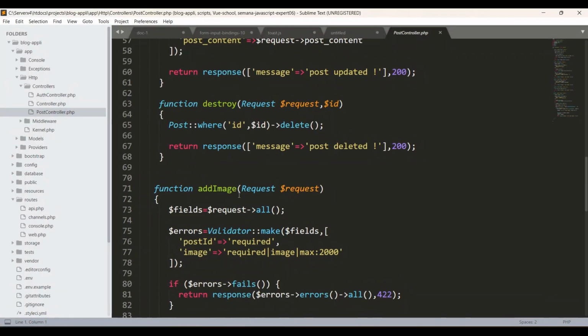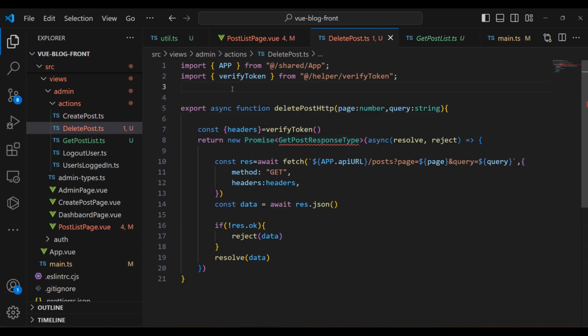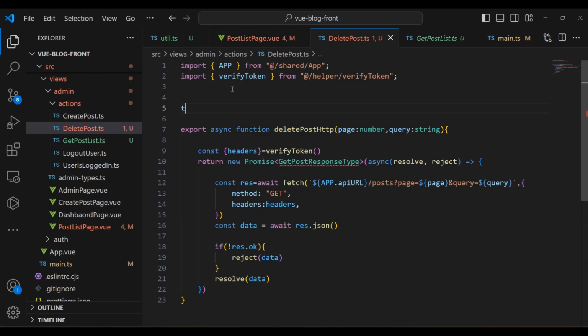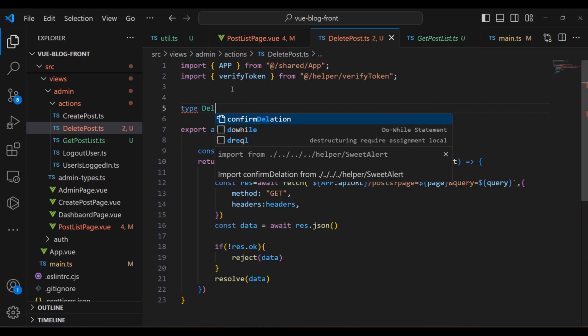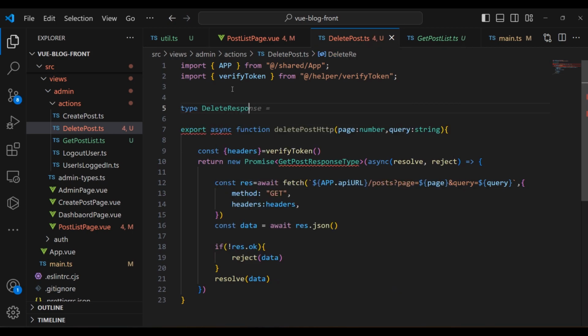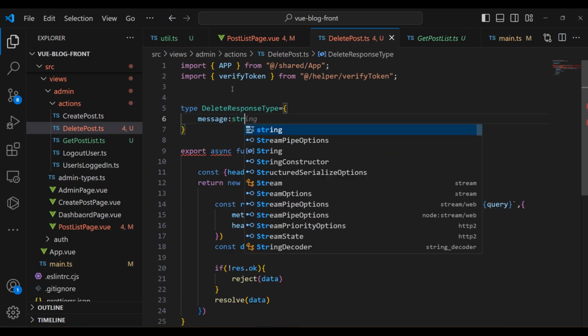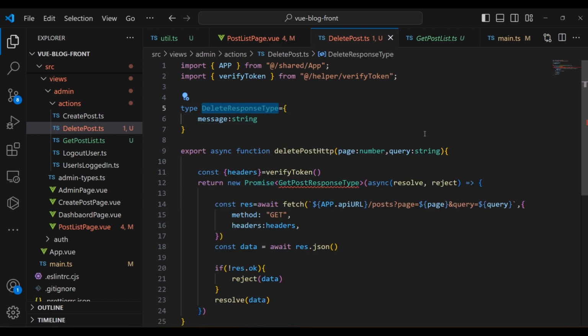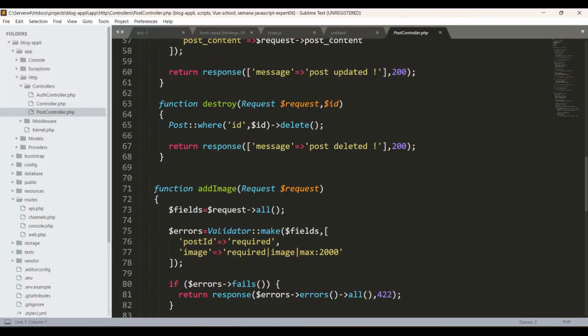And if we go to the Laravel application here, you can see we got a destroy method, and this destroy method returns a message. Here we just need to create a return type for this function. Say delete response type, and then it is going to be a message, so this is easy. And here we need to pass the delete http verb, because we're gonna hit this endpoint right here.